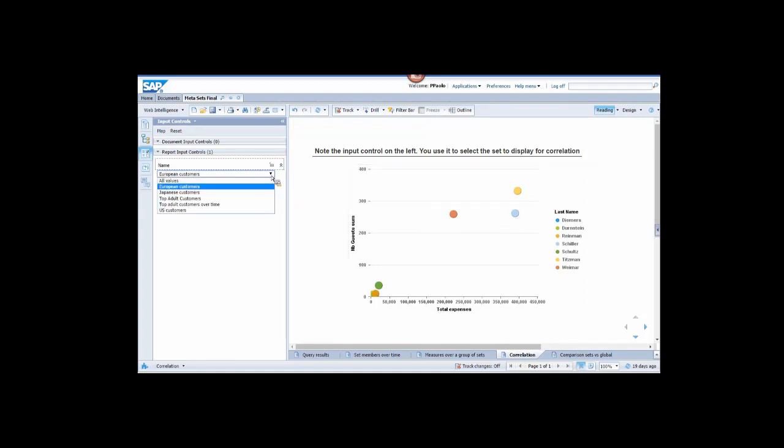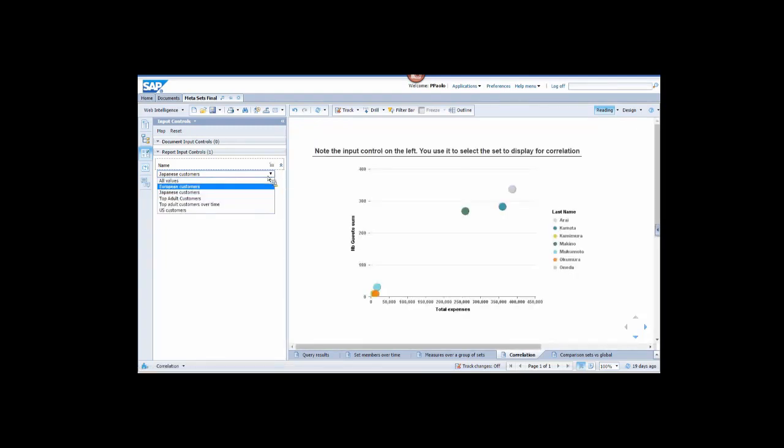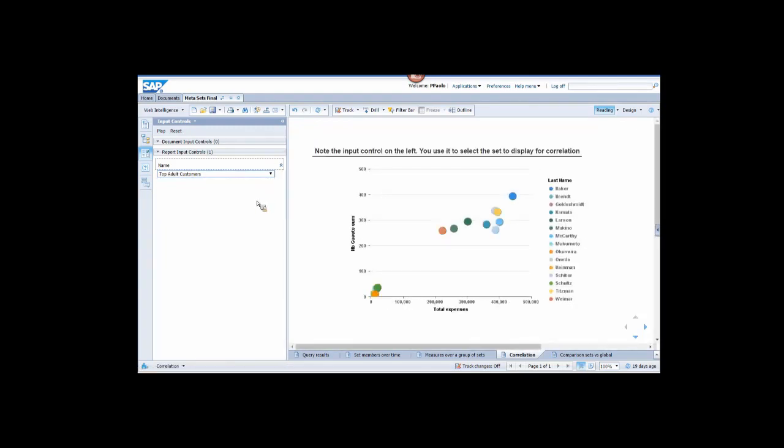I can check the same for the Japanese customers. And I can check the same for the top adult customers, and so on. So here you can see that I can actually filter my report using the sets. So I can see all the customers who are in a specific group, and I can see how those customers behave to the correlation from two different measures.